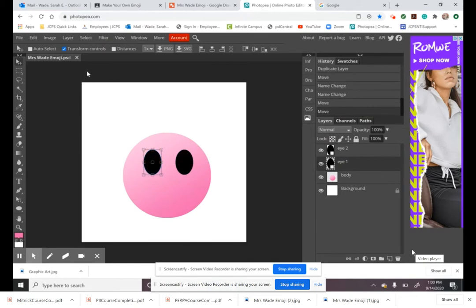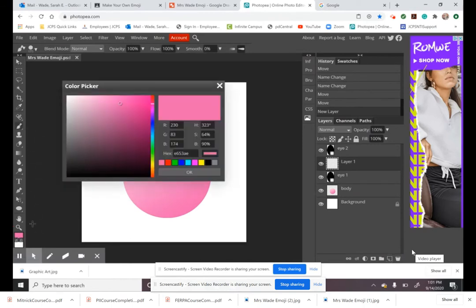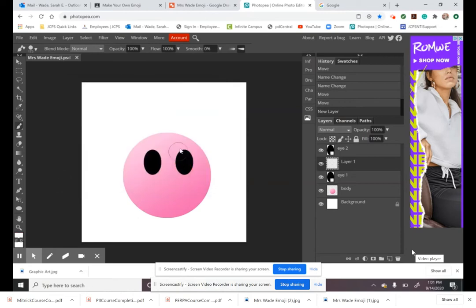So now to add a little more of a realistic look to these eyeballs, I'm going to give them a little bit of reflective light. And I'm going to do this by creating a new layer. And I'm going to use the brush tool to add a little white dot of light in each of the eyes. So I'm picking white from my color picker while using my brush tool. I'm going to decrease the size of my brush tool, and I'm just going to click inside the black eye to create that appearance of reflection.